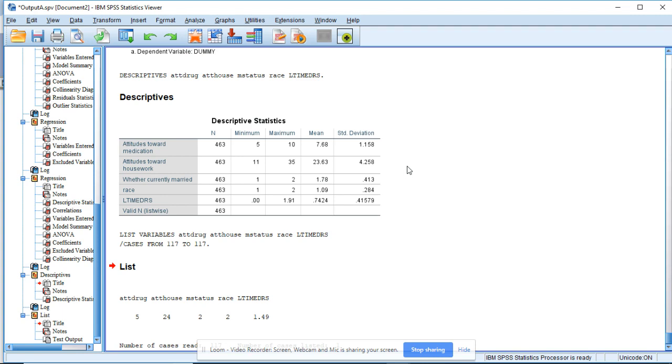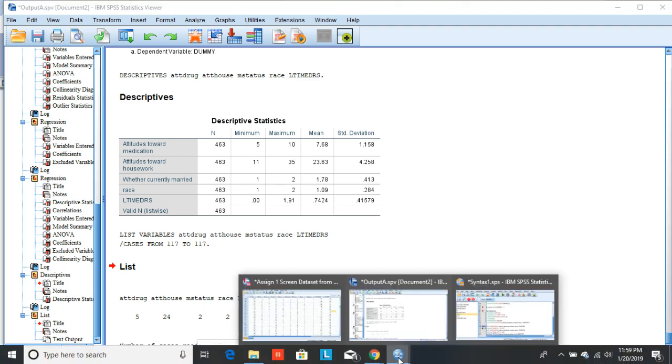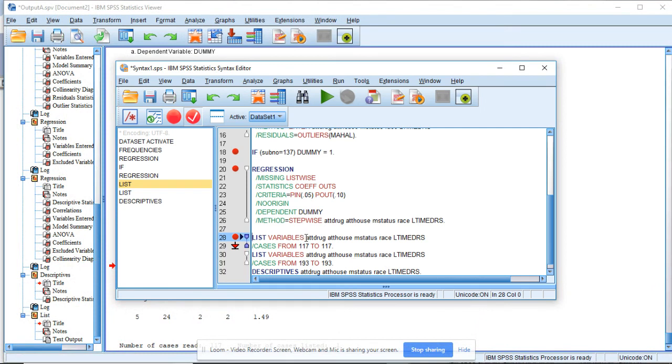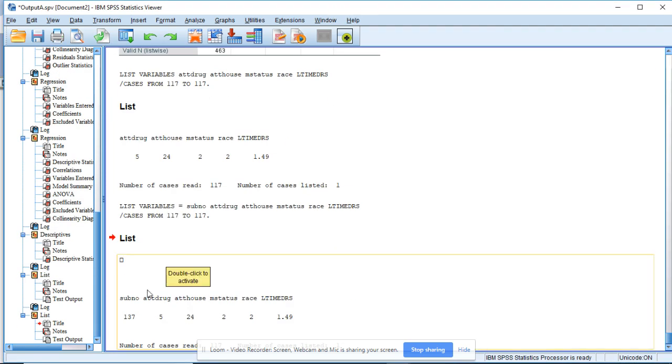So if you want to go back and get that right, you just go back to that syntax editor. See, we started with list variables and then we put in just the other ones, but we need to put equals subno, and also down here equals subno. Now, when we run that, that should be correct. So let's go ahead and put that again right there. We'll run that one. There we go. Now the subno is listed. So now it exactly matches page 103.